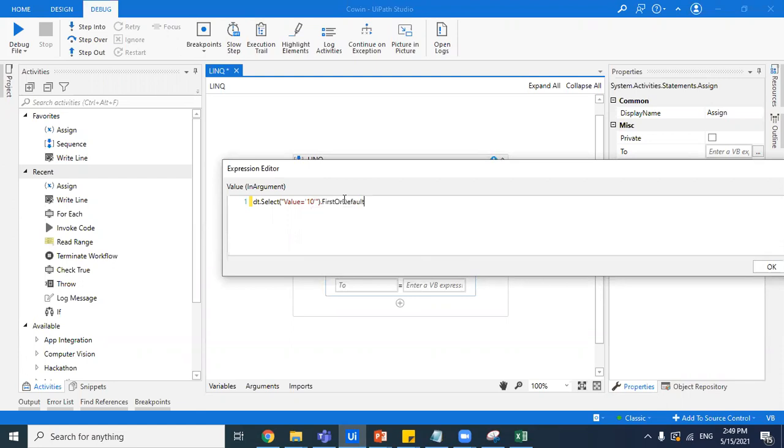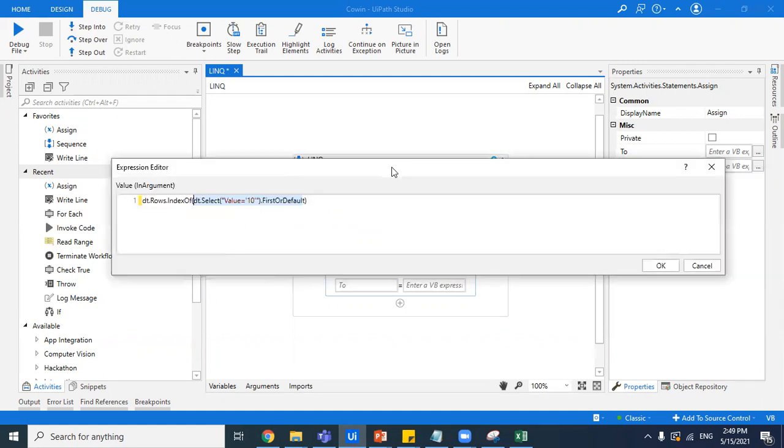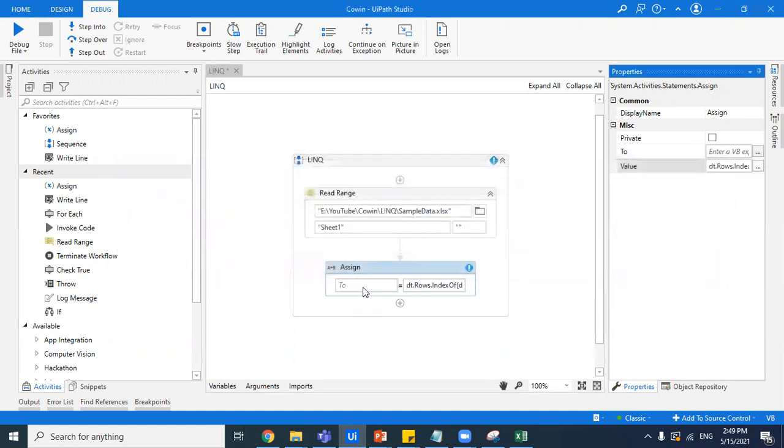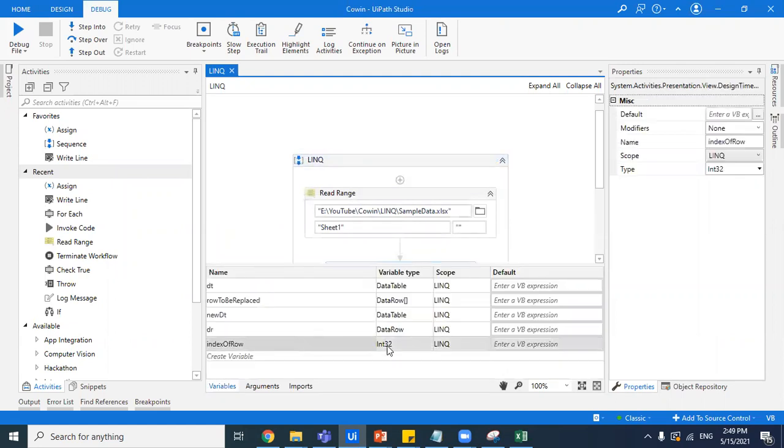Now this is only going to give me back a single data row whose index I can find by putting this in the braces: DT, which is my initial data table, dot Rows, which means all the rows of that particular DT, then IndexOf, and this would already return me a data row. So I would get the index of that particular data row, and I'm going to store it in indexOf, which is a variable of type int. Over here, you can see it's a variable of type int.